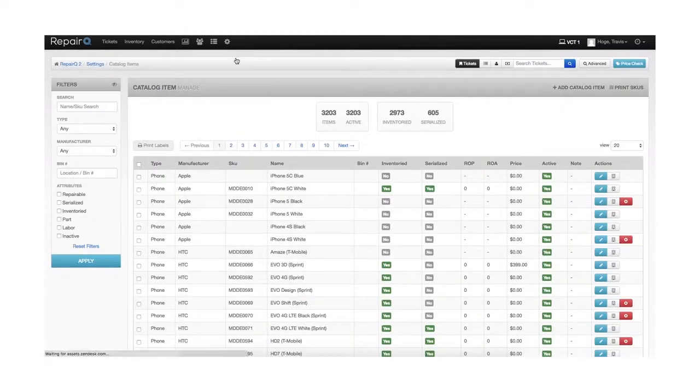Once you open up your catalog, the default screen that you will see is whatever you last filtered it to be. So the last time we filtered it was to reset, so there's no filters here. It's showing all of the items in your catalog. It can be as low as you want, as high as you want. You can add as many items as you'd like to it. It shows you how many are active, how many are inventoried, and how many are serialized.